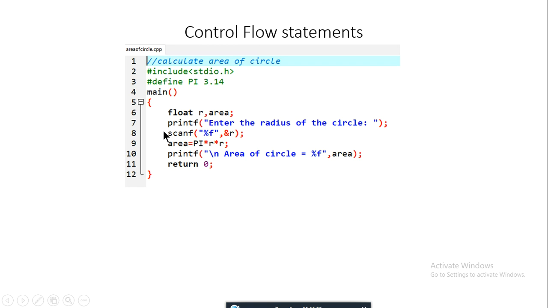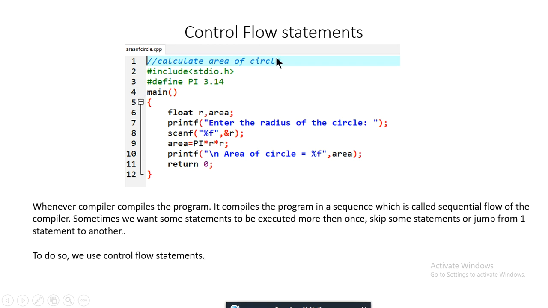But sometimes you may want to change it. That is, you want to execute this seventh line 100 times. You want to execute this ninth line only if the eighth line's condition result is true, or you want to go from the 10th line to the third line. So you would like to control the flow of the statements. This is called control flow statements. I have explained it here, the same thing: you want to control the execution of statements, so you can use control flow statements.